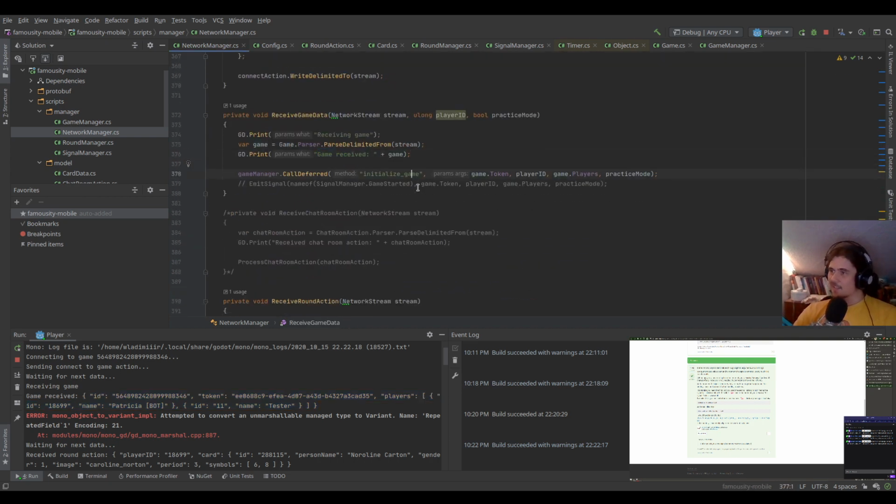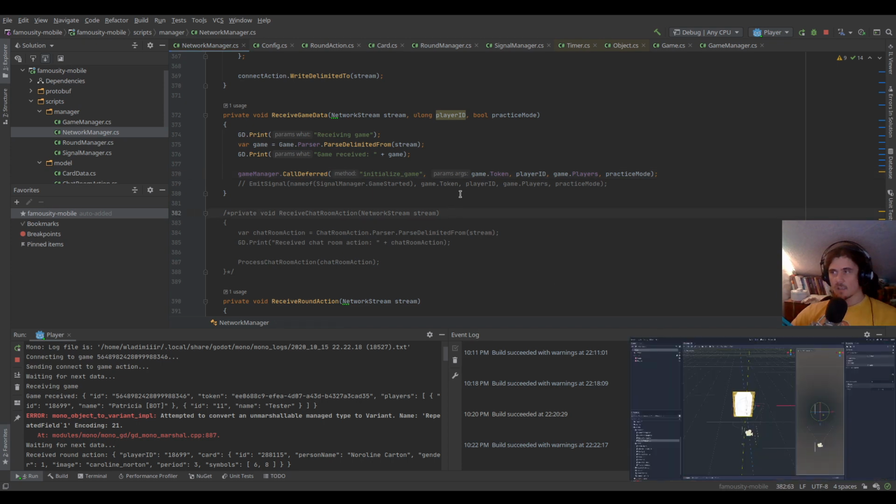This is pretty exciting actually. So creating another game client. Okay, so let's focus here for a minute. Let's focus here, and the problem here is that we are trying to convert unmeasurable type to variant.